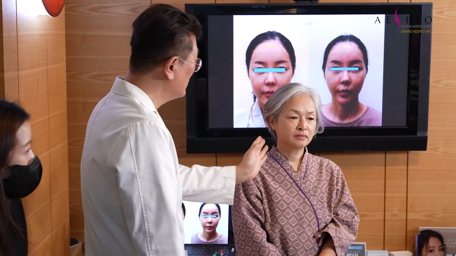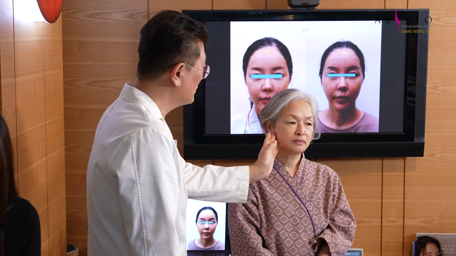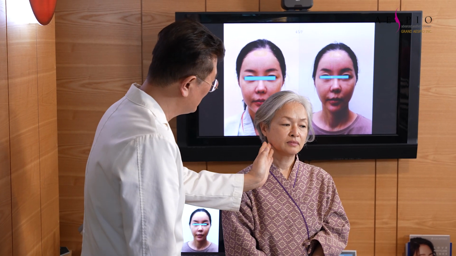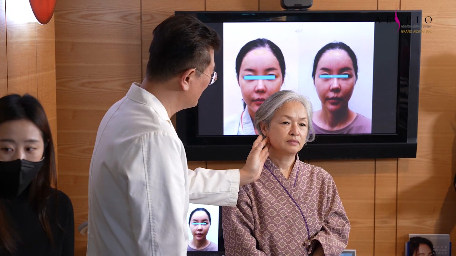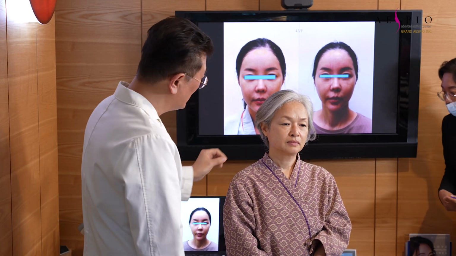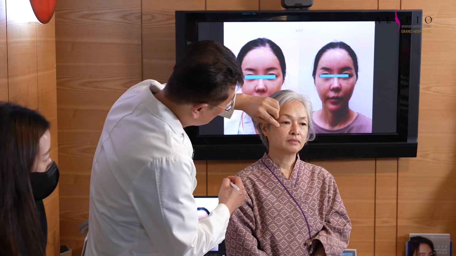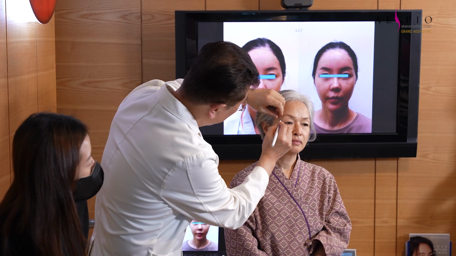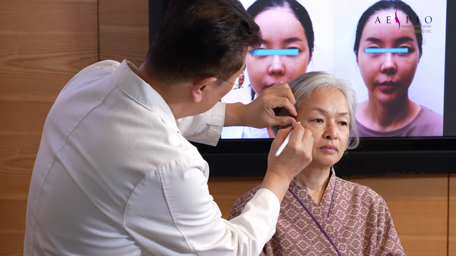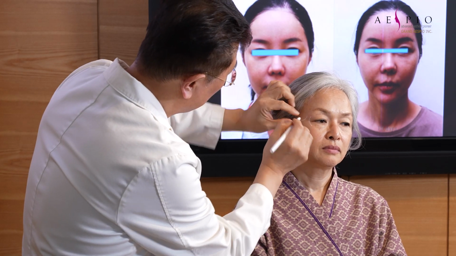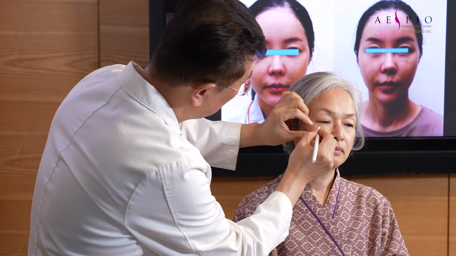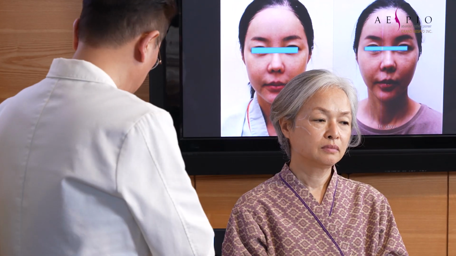I met her before. She has good skin tone there, not too much lifting. Can you see the skin? I'll make the design like this. Okay.